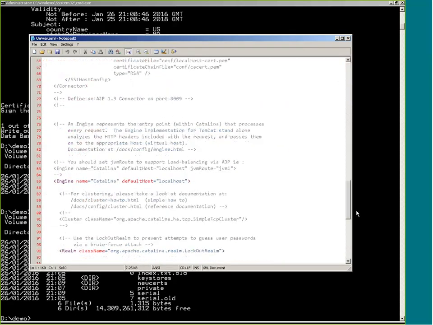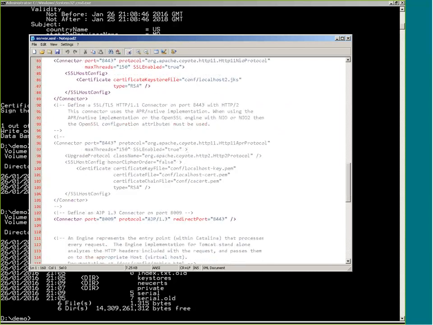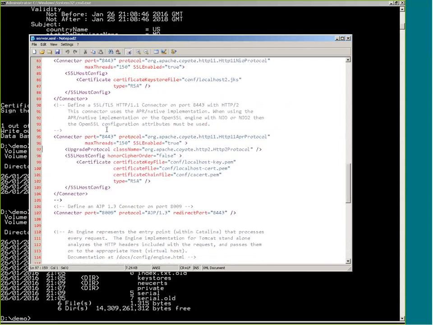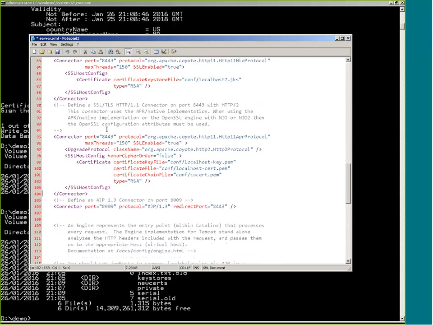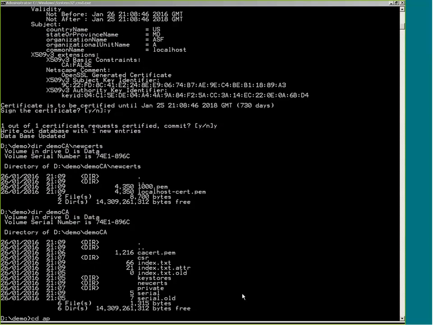Scroll down, and this is Tomcat 9. So there's a fairly reasonable starting point already set up for me. And I suspect because this is the file I was editing this morning, it's actually all completely set up. Let's just check that. The key file is localhost key.pem. Yes. Certificate file, localhost cert. Certificate chain file, ca cert.pem. Excellent. That's all set up. So let's go and see what that looks like.